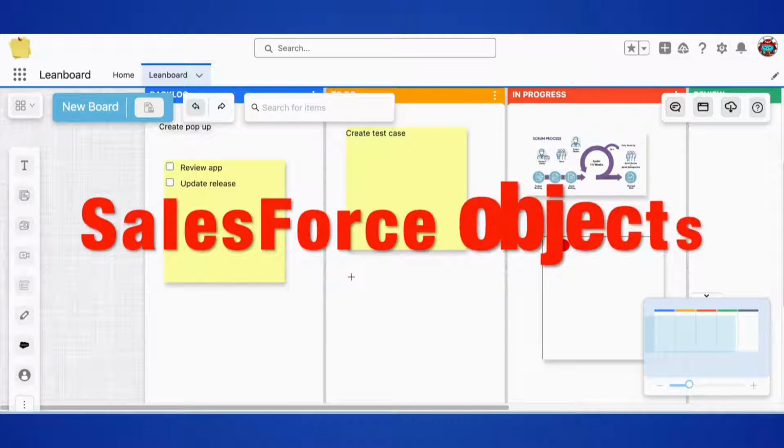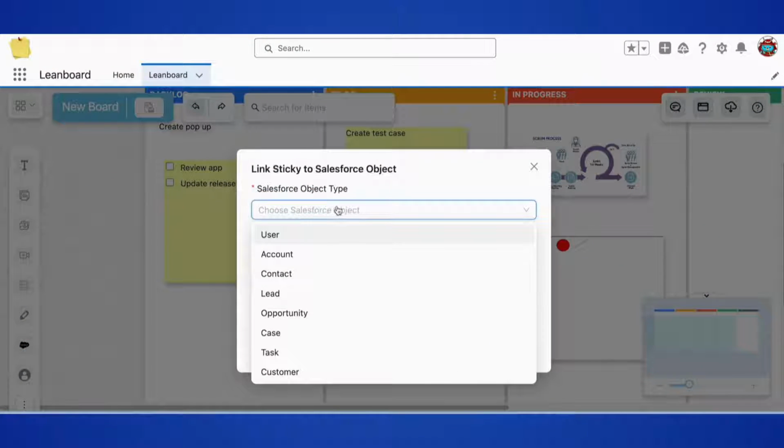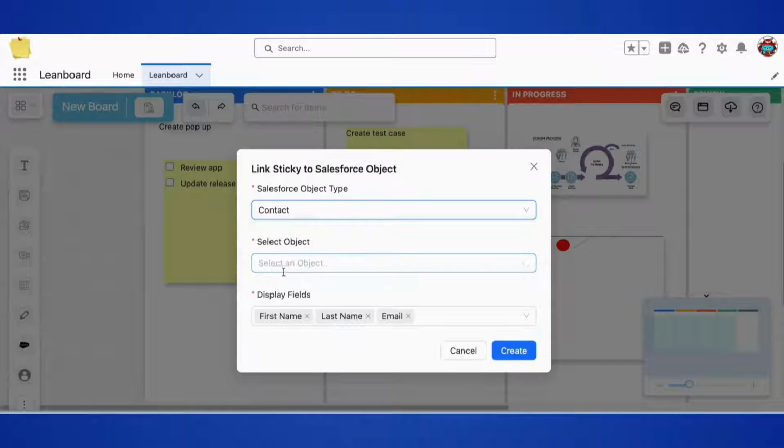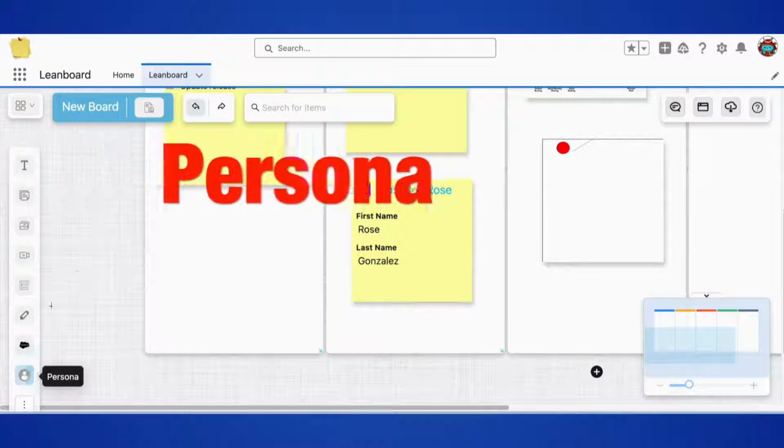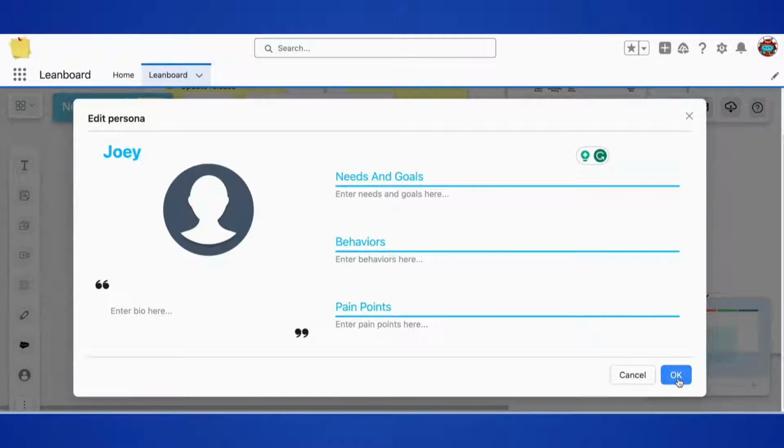With Whiteboard, you can even add Salesforce objects like user, contact, customer, and more. You can also choose which display fields to show depending on your purposes. Additionally, you can also add a persona to the board.